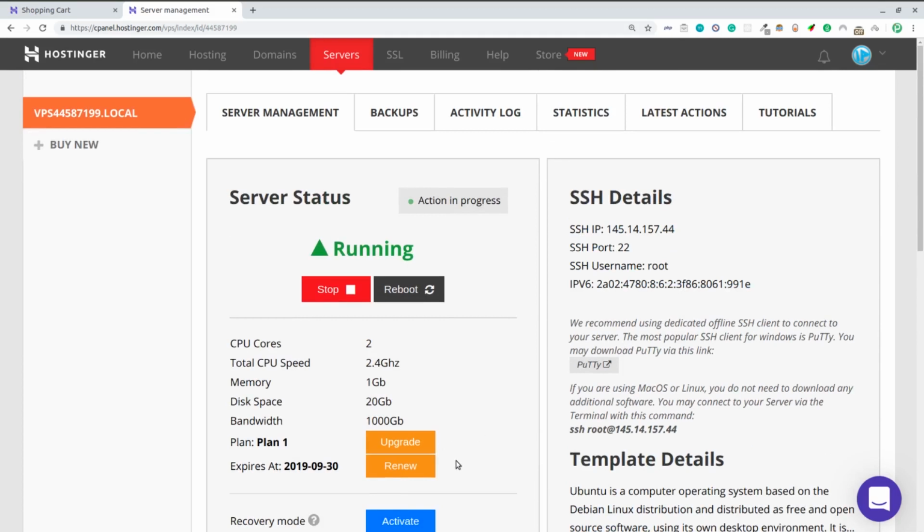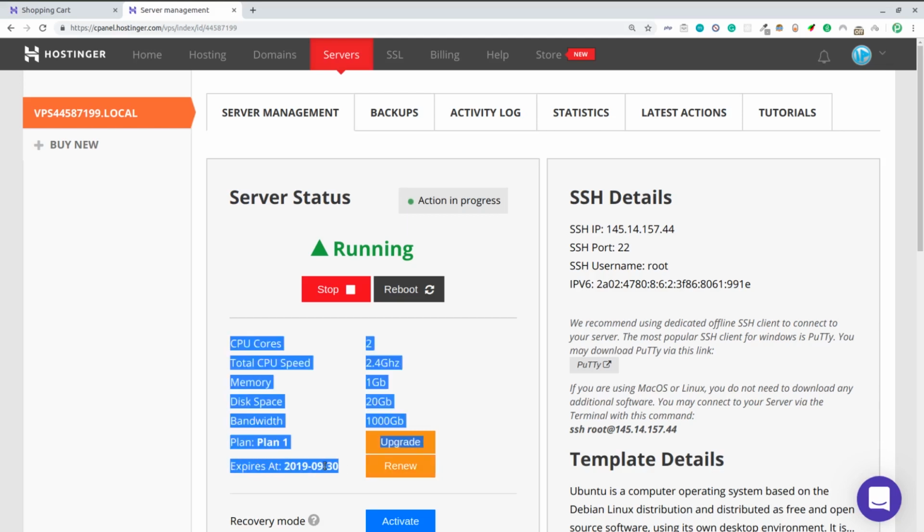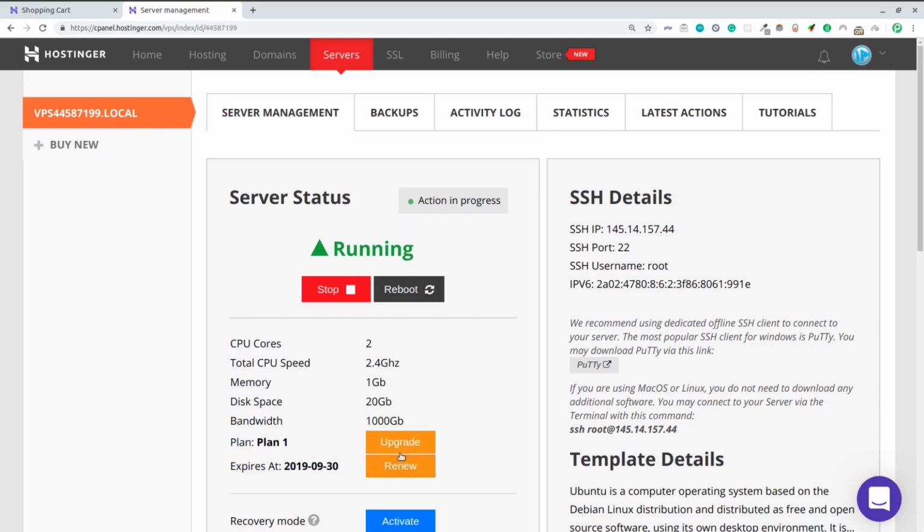Now here, if you also want to upgrade the server, you can easily go in and upgrade it, or you can renew it, and it tells you when it will expire, so you can easily renew it to a new date and so on. So you want to access it using an SSH tunnel. You open up a tunnel using root, of course, because it has sudo or root access.